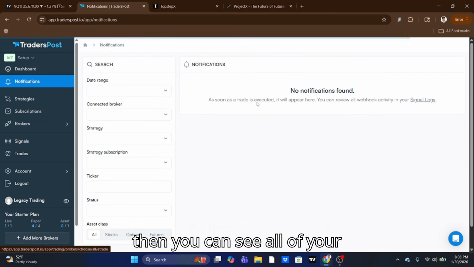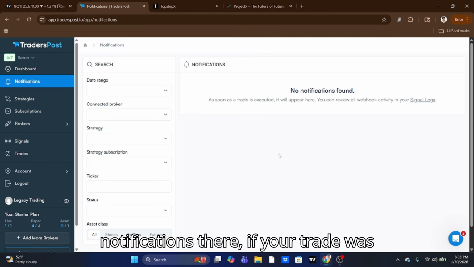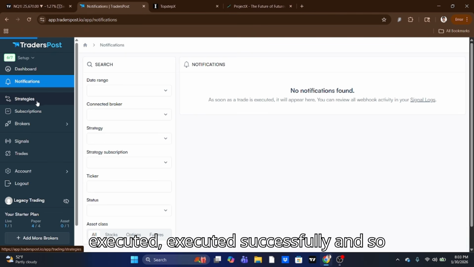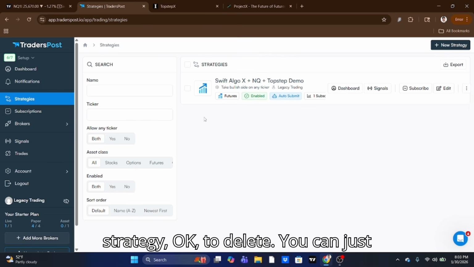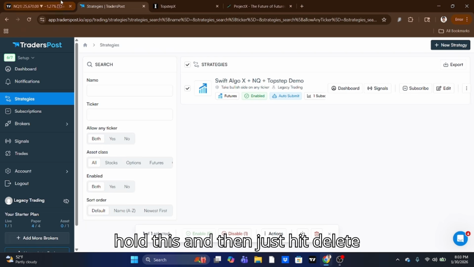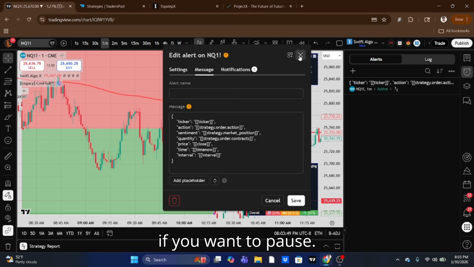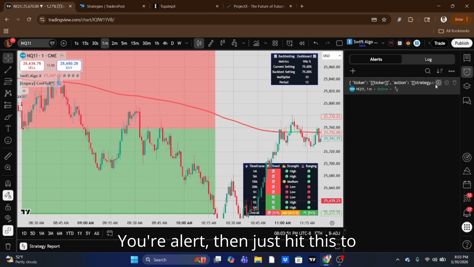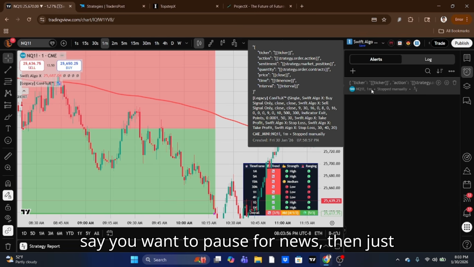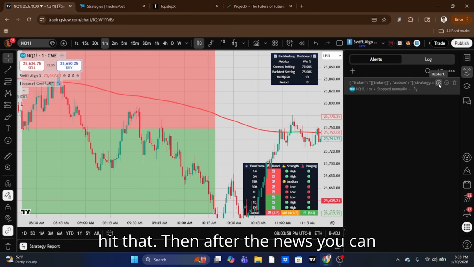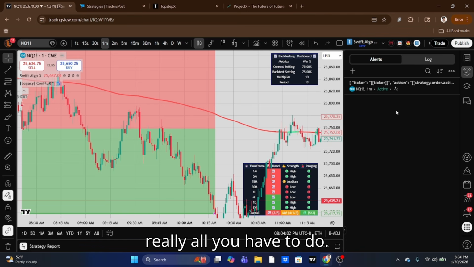And then you can see all of your notifications there, if your trade was executed successfully, and so on. And then you can create another strategy. Okay. To delete, you can just hold this and then just hit delete. If you want to pause your alert, then just hit this to pause. And then you can resume it. Let's say you want to pause for news, then just hit that. Then after the news, you can just hit this to resume again. That's really all you have to do.